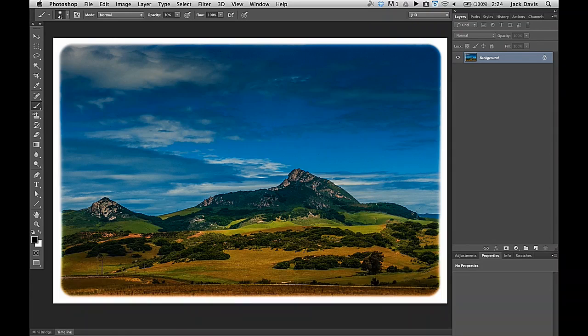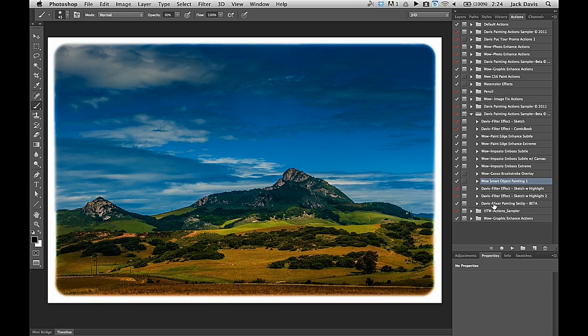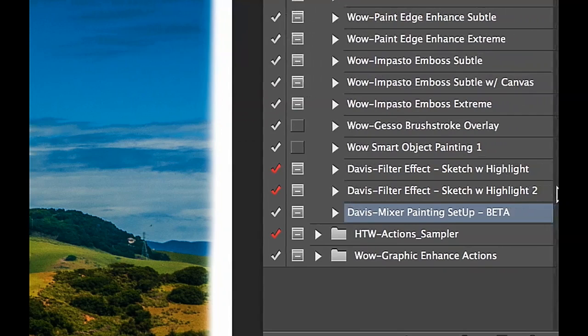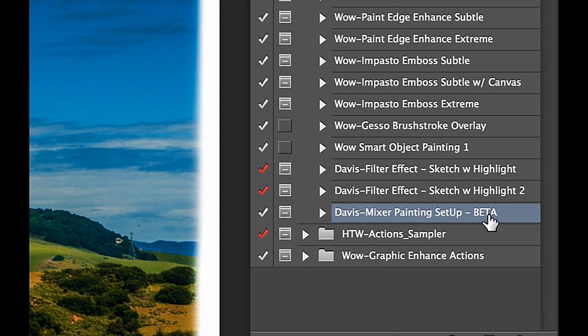And I'm going to run an action, and this is an action that I'm giving to you all. It is beta. There is no tech support. Later on, I'm going to do an entire title, whether it'll be through Photoshop Cafe or my own publishing or through CreativeLive, I'm still not sure. But I'm giving it to you here, and that's why I'm walking it through. It is called Davis Mixer Painting Setup Beta. Disclaimer, don't come to me crying. I'm giving you guys a ton. Everything I possibly can, I'm giving you guys for free.